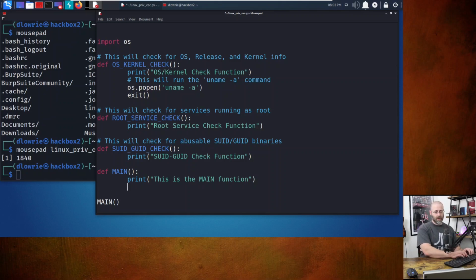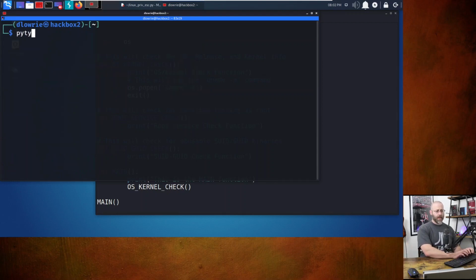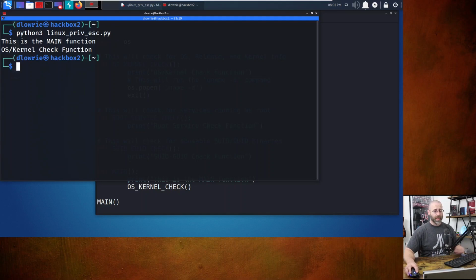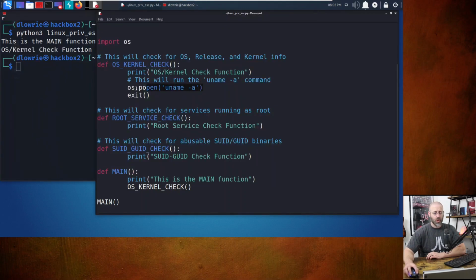So we'll call main first. So it should print that out. And then I'll just have it go to os_kernel_check. Okay. Yeah, looks good. Oh yeah, don't forget that. Control S that. Let's see what that does. Python 3. And this will be Linux privilege escalation. Okay, it did not actually run that. So it said this is the main function, and then it jumped into the kernel check function. So that's good. All the functions are working so far, except for this didn't actually do anything.